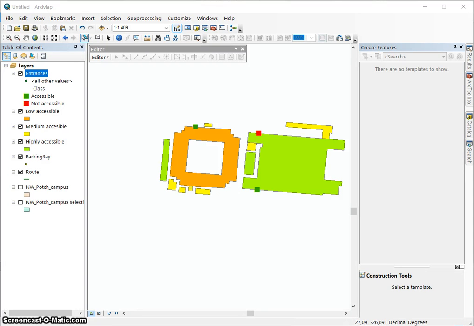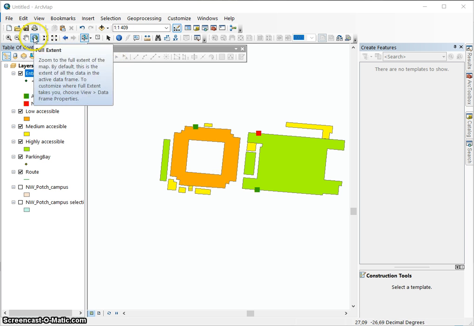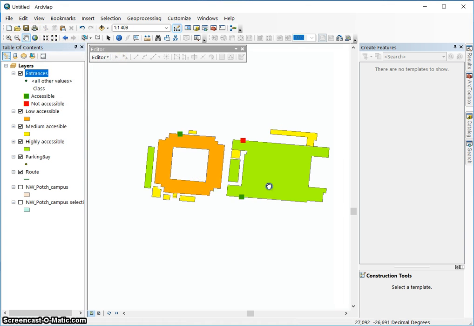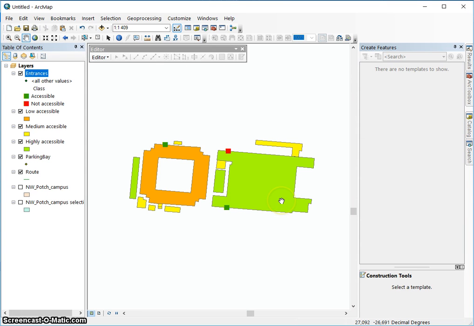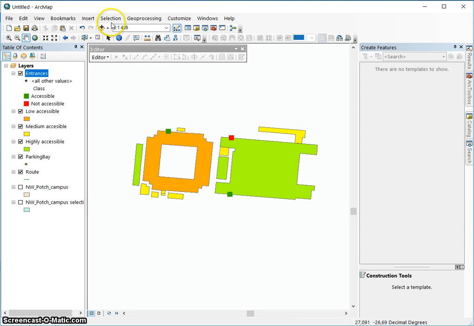The third part of the exercise asks that you find and plot the closest disabled parking bay to each of the buildings. So the easiest way to do this is to go out and walk around these buildings, look at the parking spots, and identify a parking bay that's been earmarked for disabled people. Once you've located that, you can use aerial imagery to help you plot it.